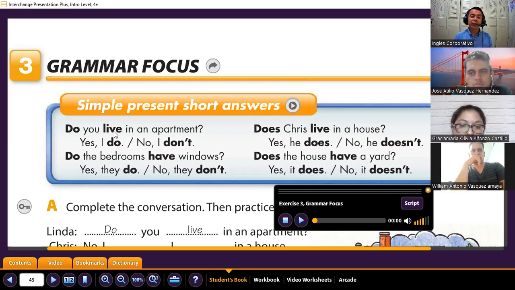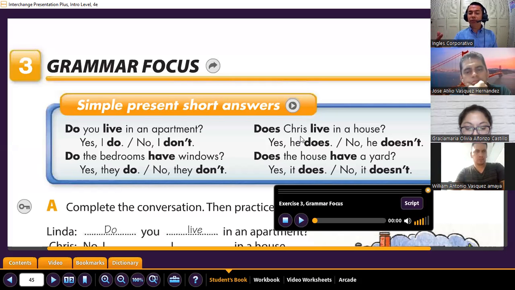So we don't say "does the bedrooms," we say "do the bedrooms," because it's plural, right? If it's only one bedroom, in this case we use does, because it's only one. Remember. So it says, do the bedrooms have windows? Yes, they do. No, they don't. So we use do for I, you, we, and they. And does, we use that for he, she, and it, and also with Chris, my friend, my brother, the house, etc. All the time when it's singular, right?